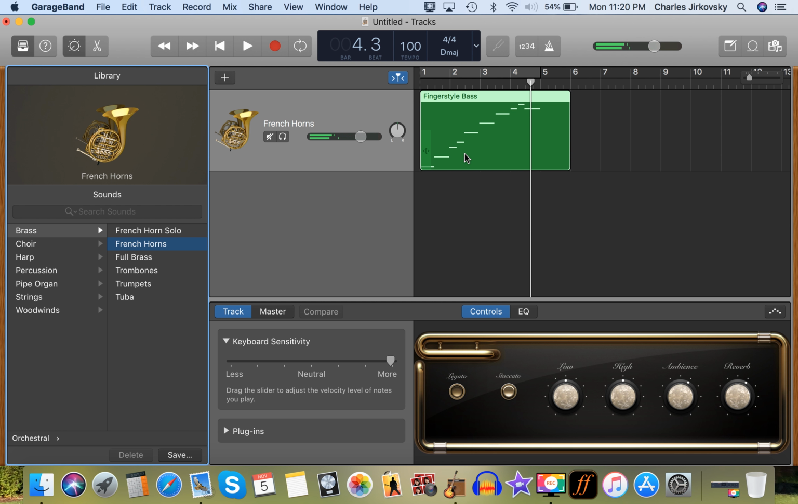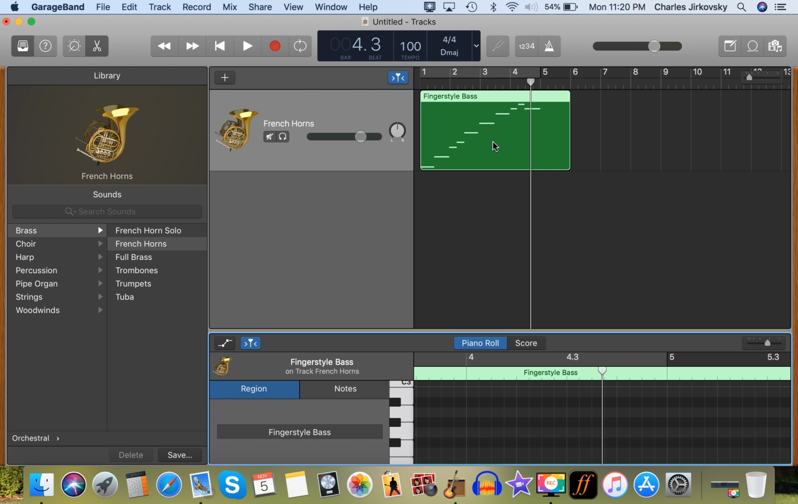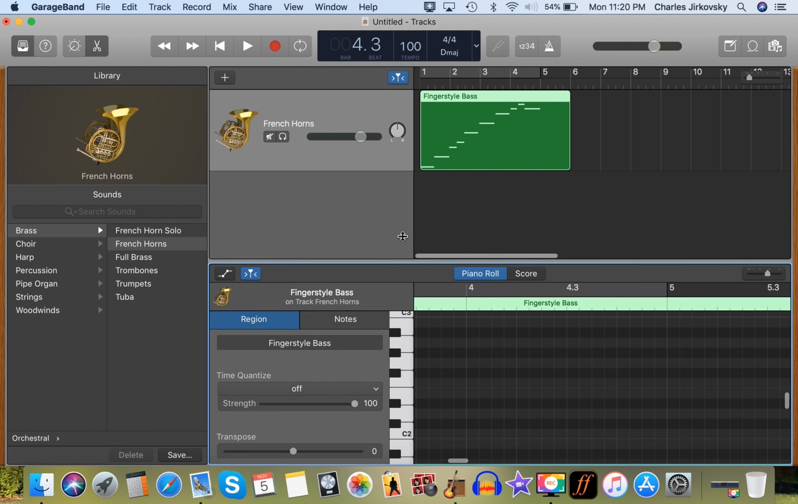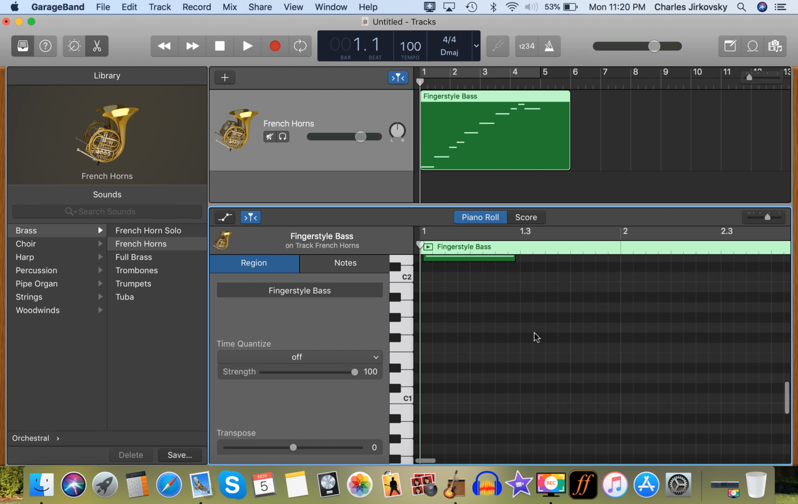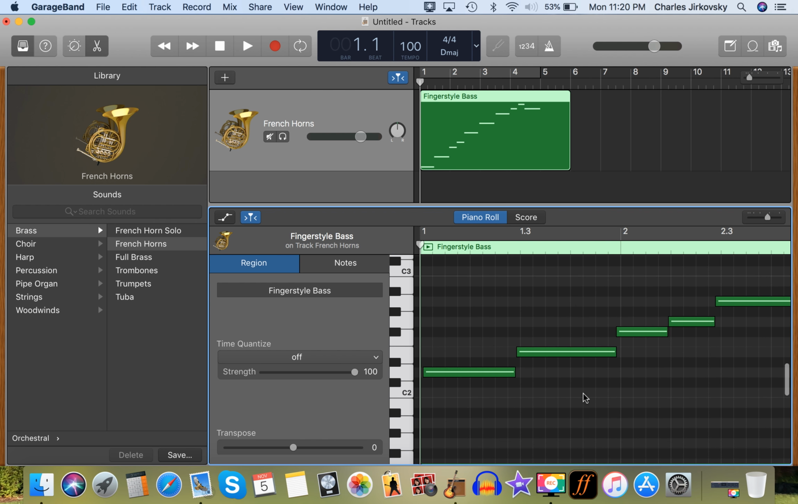The other great thing about MIDI is you can not only change the sound effects afterward, but you can change the actual note. So if you double click on this region here, you're going to get this down here. So you can grab that and you can pull that up a little bit if you want to. So I'm going to go back to the beginning, and if I scroll up, I can find these.